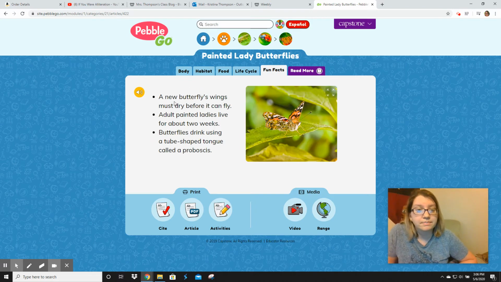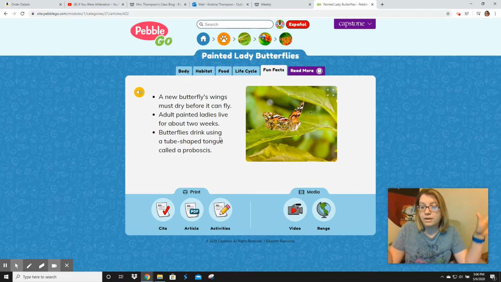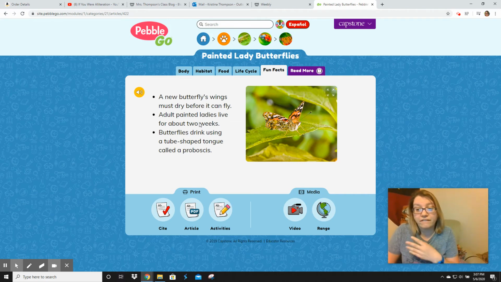All right, fun facts. A new butterfly's wings must dry before it can fly. Now, when our butterflies emerge, we don't have chrysalises yet, but when they do emerge, I'm going to show you what they look like when they're still wet. Their wings are floppy and wet, and they kind of have to pump them up to dry them off. Adult painted ladies live for about 2 weeks. You guys, they only live for 2 weeks. That's only 14 days. That's why, almost as soon as they emerge, we'll keep them for like 1 or 2 days, but then we're going to let them go because we want them to go out and live and eat and drink flowers and lay more eggs so we can have more caterpillars.